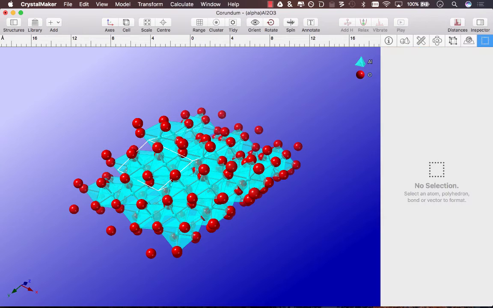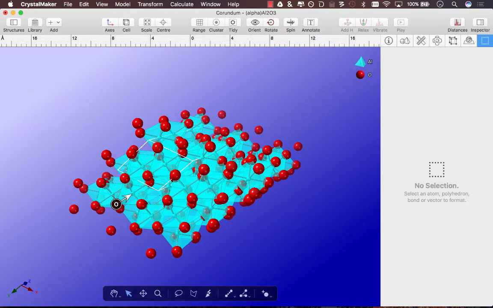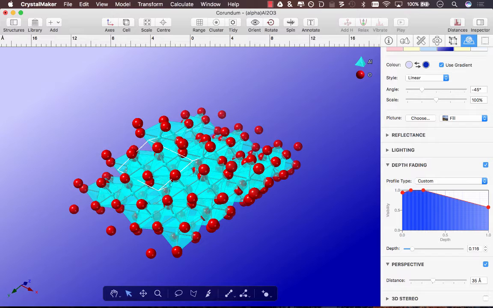The final option is the Selection Inspector, and this displays information when we select one or more atoms, bonds or polyhedra in the crystal structural model. For example, if I click onto the arrow tool here in the tool strip at the bottom, I can then click on an atom and the information about that particular atom will be displayed over on the right in this Selection Inspector.